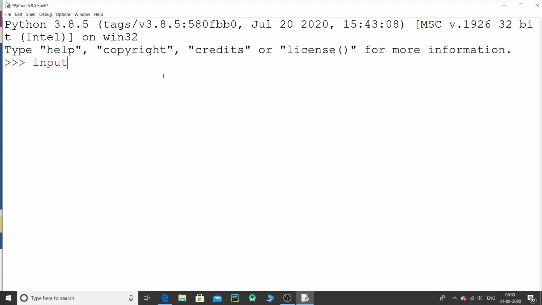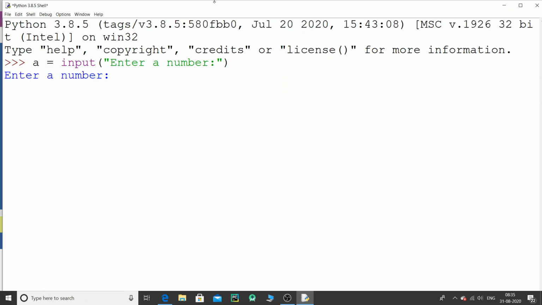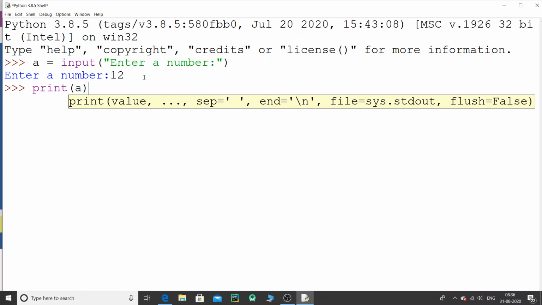So if I use the input function and say enter a number, I'm going to show you in the shell mode itself. Let me assign this to a, so that a is a variable, and then I use the function. This function is going to take a value from the keyboard, enter a number, and that value is going to get assigned to a. Now you can see it is immediately asking me to enter a number. So if I enter number 12 and press enter, and now if I print a, what is going to happen?